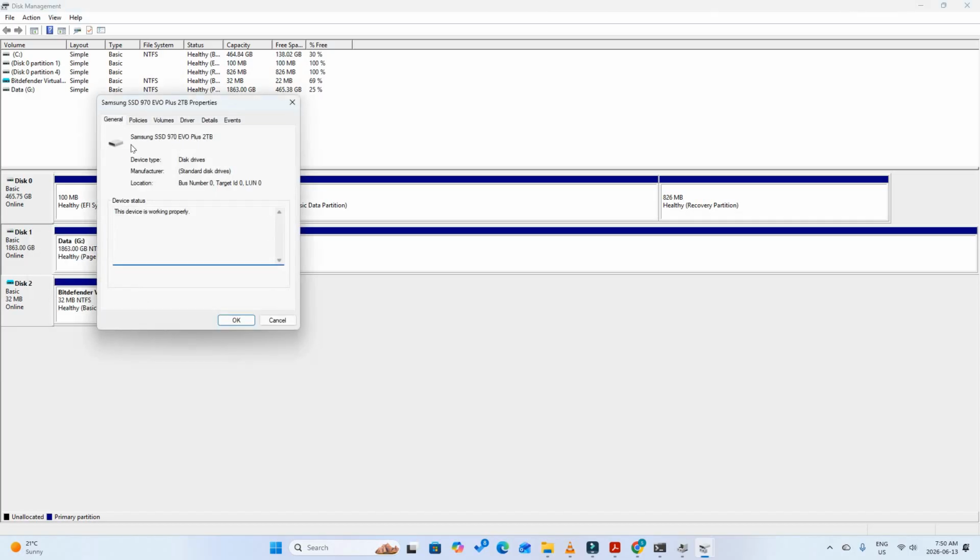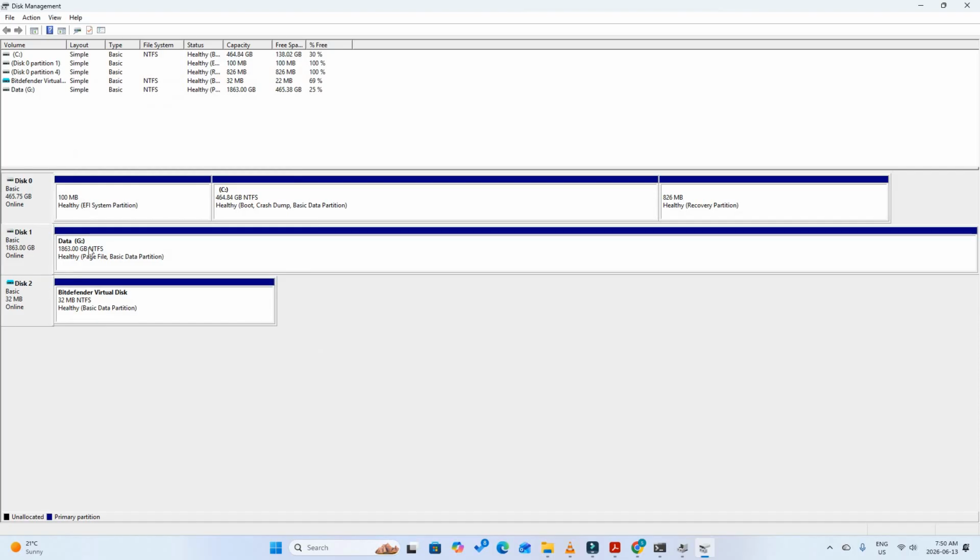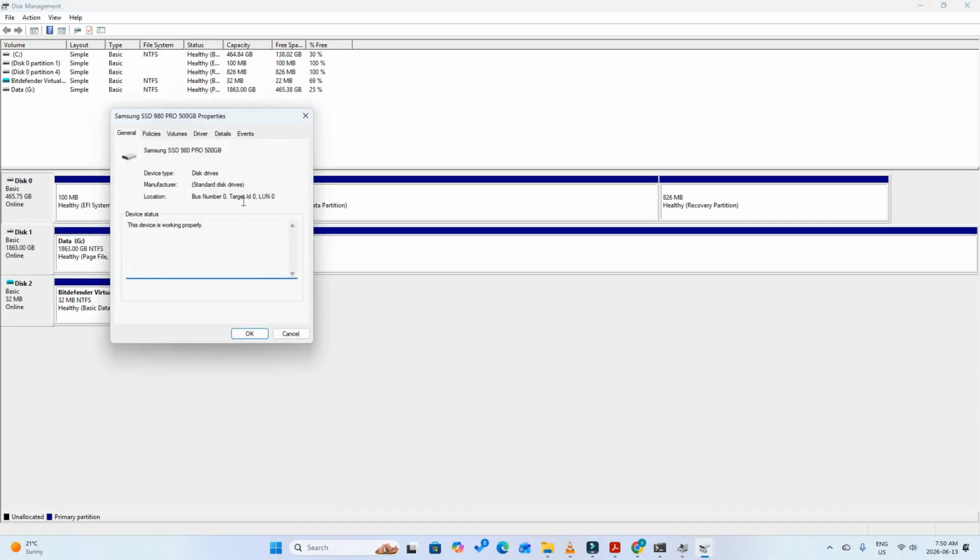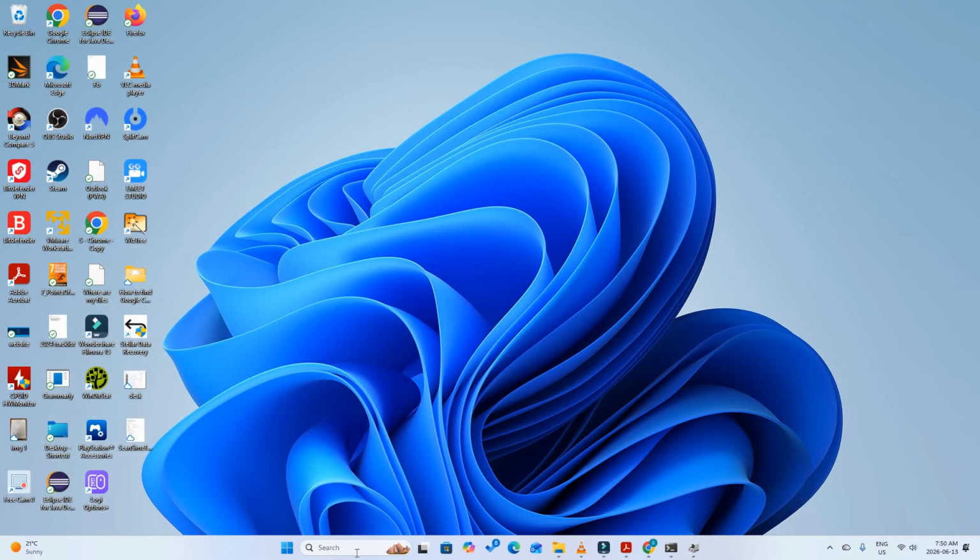And under the General tab here, it will tell you what the drive is. Again, this is my 2 terabyte drive here, and you can go ahead and repeat the process here for any other drives that you currently have. So that is the second way that you can do it.